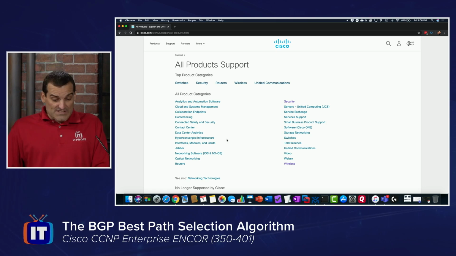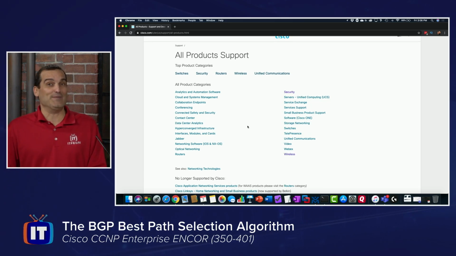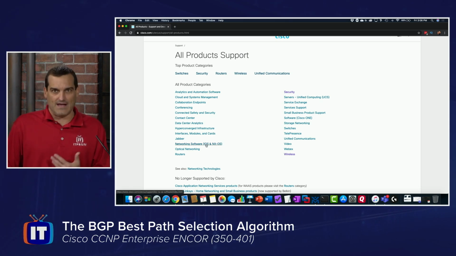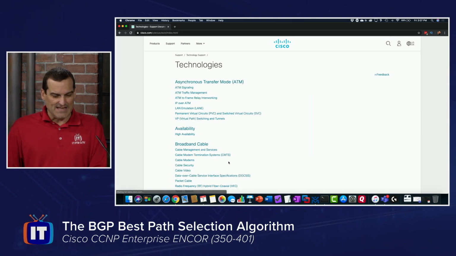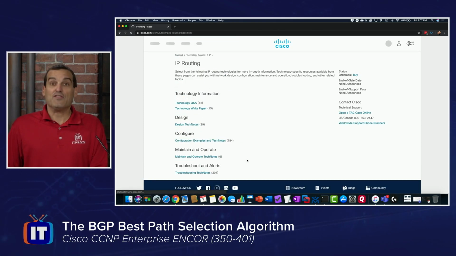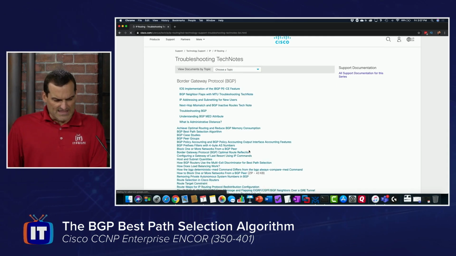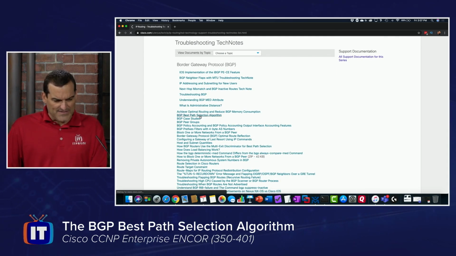Ronnie can use these documents and he's going to go in and find the BGP best path selection algorithm. Listen, I got to be honest, I'm showing you this because it is in a weird and wacky place. You would think it would be under the IOS software and then the BGP chapter. It's not there. You got to go to Networking Technologies, then IP Routing, then the troubleshooting tech notes. Then you'll see the BGP best path selection algorithm.